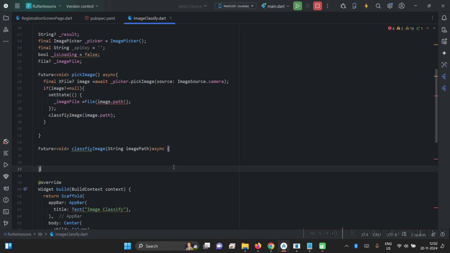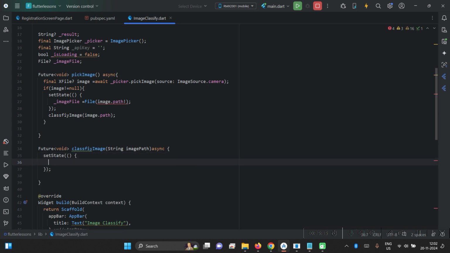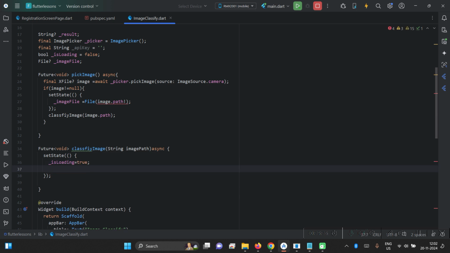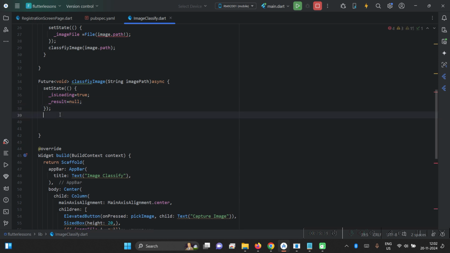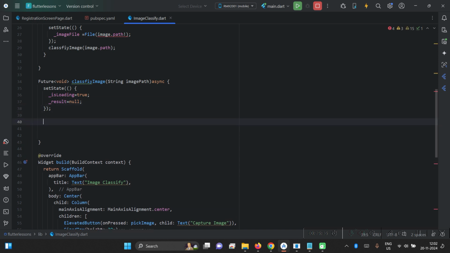Now going ahead, before this we're going to put a setState, isLoading to be true, so that we can show the progress indicator. And _result equals null. In the starting we will set the result to be null. Next, we need to have the image file path.